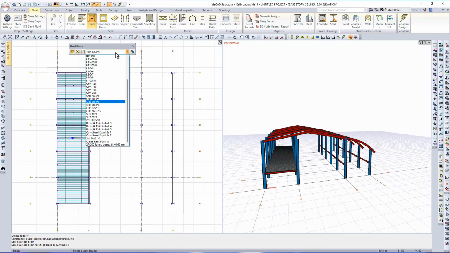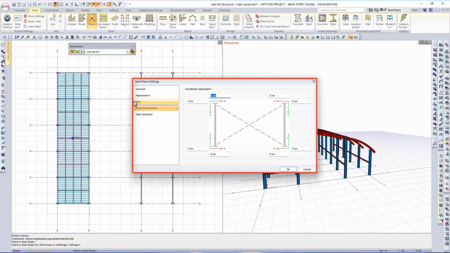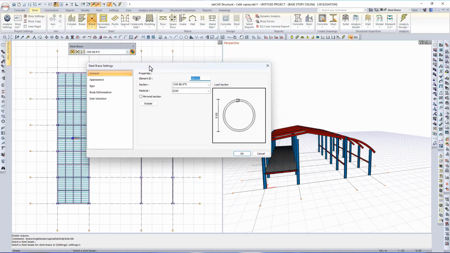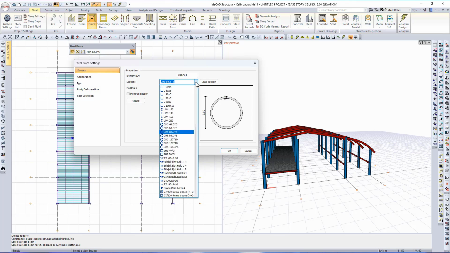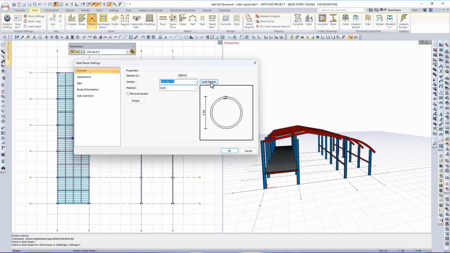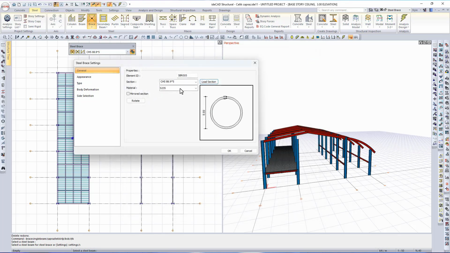You can select a section from the drop-down list. For example, I chose CHS 88.9 by 5. I then clicked Settings on the far right. Starting with the General tab, the first field is the element name. You can rename it here. Next is the section group. As with columns and beams, you can either select from the list or click Load Section to access the section library. You can also assign a material.